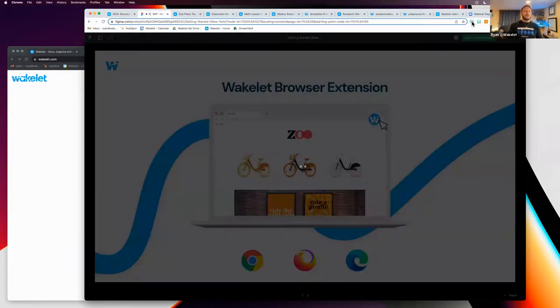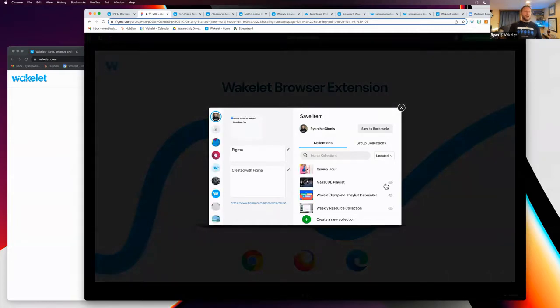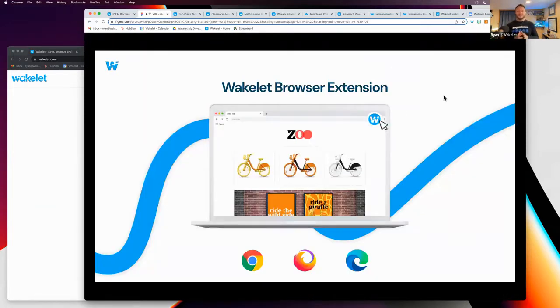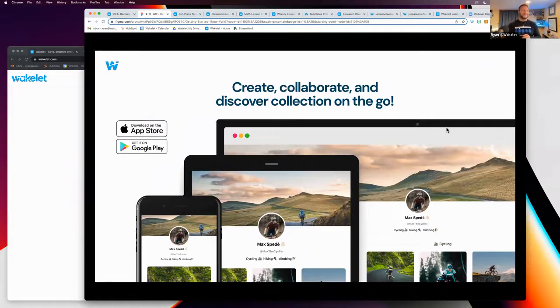I can click that W and it's going to ask me where I want to drop that current website directly into any of my collections. Super easy, great for littles on the iPad app. Even my 6-year-old daughter is able to curate her Christmas list through the Wakelet browser extension or our fancy iPad and Android app. So being able to have this out and available for your students to utilize at any time on any device, whether laptop, Chromebook, or Android or iOS tablets.